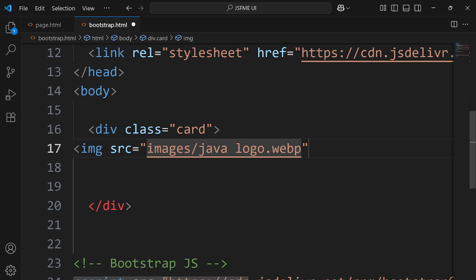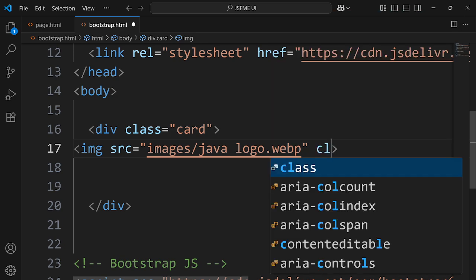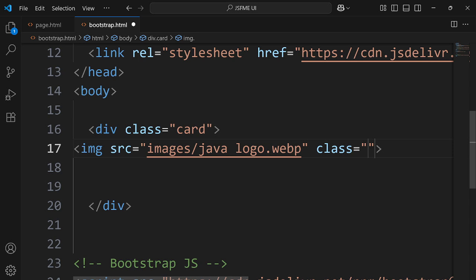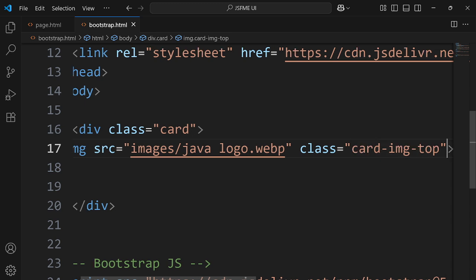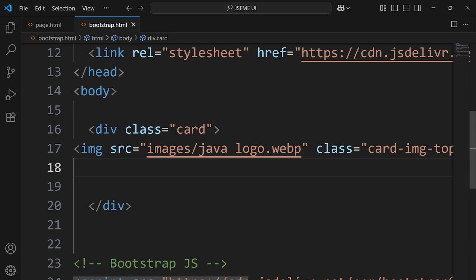And after that, what is required? Let's first close this. A class for the card image has to be given here, so card-img. I want to display this image at the top, so let's call it card-img-top. Fine. So after that, the image is set.